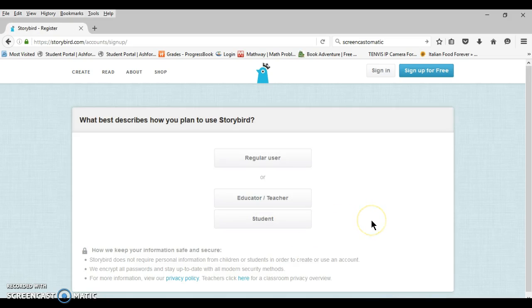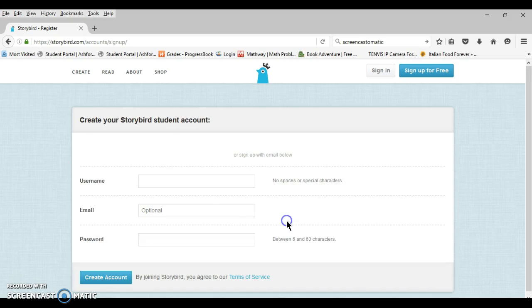Now, you have a few options. You can sign up as a regular user, an educator, teacher, or student. A regular user, I guess, would be just a parent or anybody. Educators and teachers or a student, and I'm a student, so we're going to go ahead and sign up as a student. It's going to ask you for your username, so just create a username.